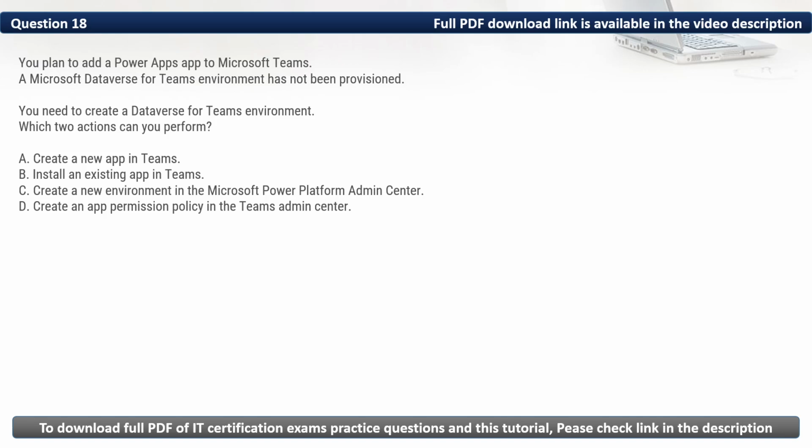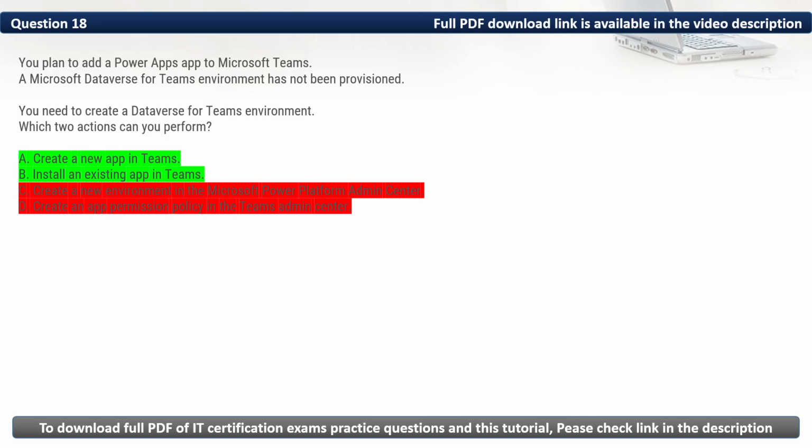We have C. Create a new environment in the Microsoft Power Platform Admin Center. The Power Platform Admin Center does not support manually creating Dataverse for Teams environments, as they are created automatically when needed. Then we have D. Create an app permission policy in the Teams Admin Center. App permission policies manage app availability and access in Teams but do not create Dataverse environments. As such, the two actions that we can perform are to create a new app in Teams and install an existing app in Teams. Thus, the correct options are A and B.